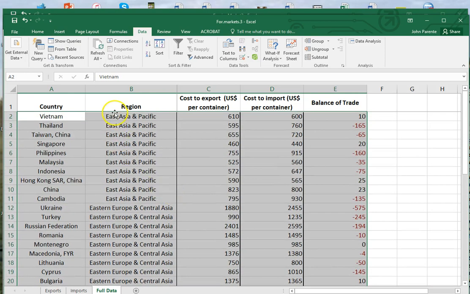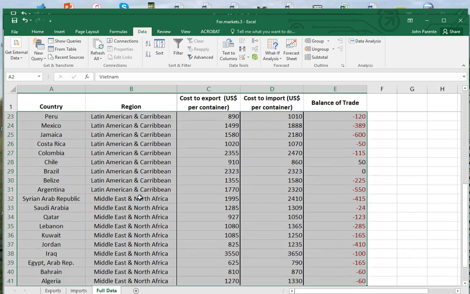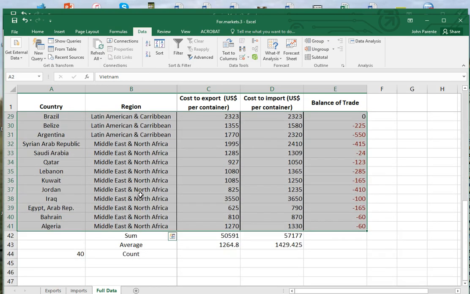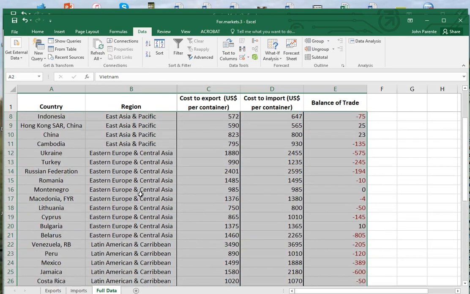So alphabetically, East Asia and Pacific. And then Europe, Caribbean, Latin America, Middle East. Okay, so you see what we're working with. Within these, there's Ukraine, Turkey, Russian Federation, Romania, Montenegro, Macedonia, Lithuania, right? So it's going in reverse alphabetical order here.